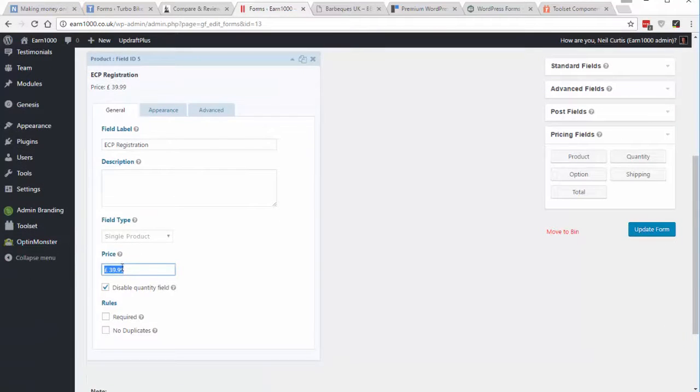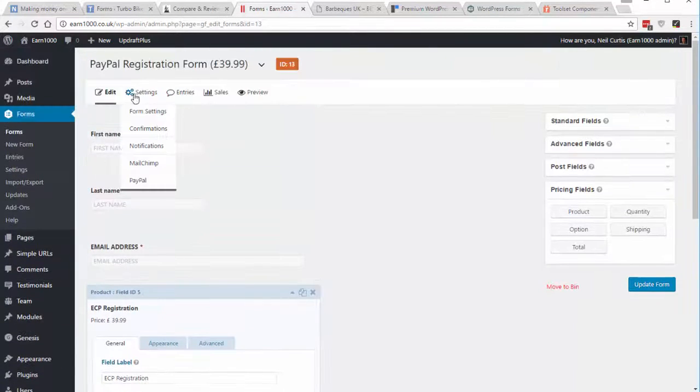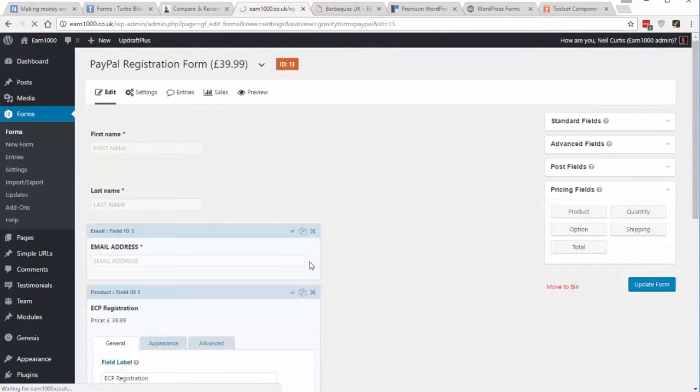So whatever value I put in here, if you click submit and go to PayPal, that's how much it will ask you to pay. And if I go into settings, you see I've got MailChimp again, because if you fill out the form, I want to add you to my email list on MailChimp so I know who's paid, but also it's got a PayPal link now because I've got it hooked up with PayPal.